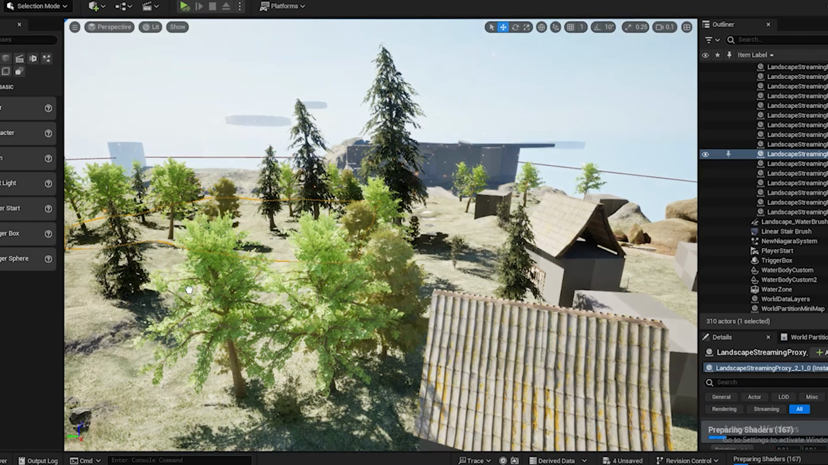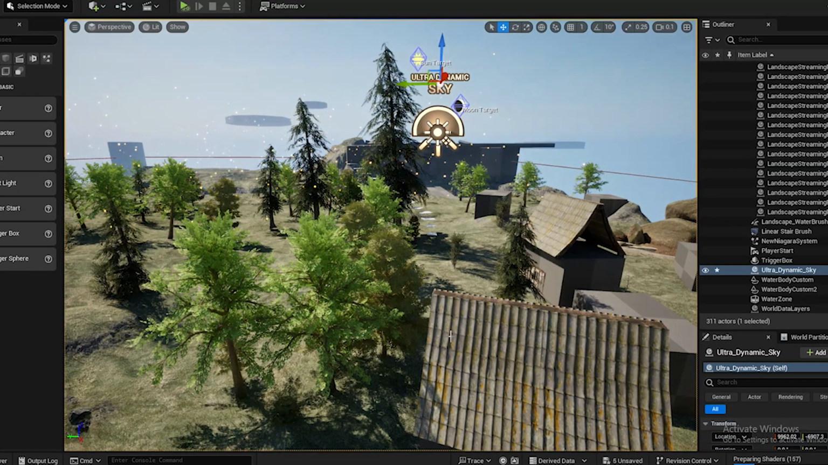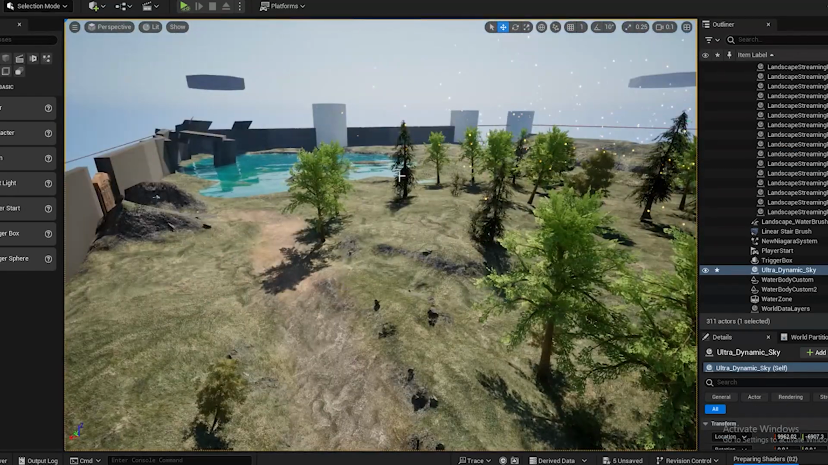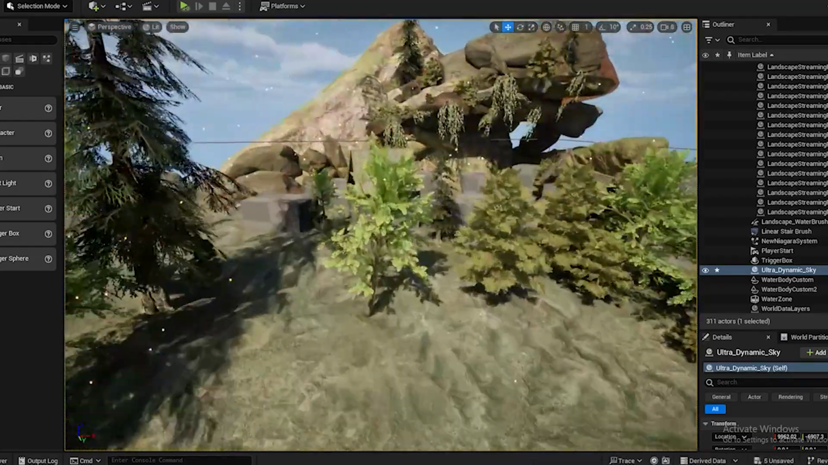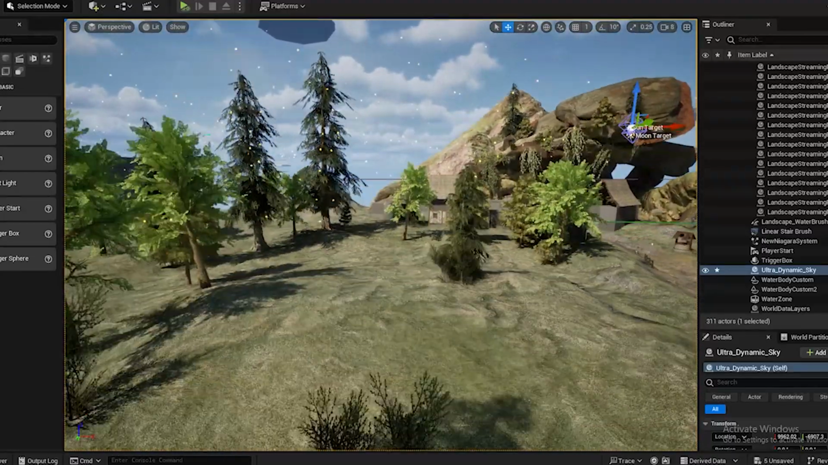I purchased Ultra Dynamic Sky with my own money. I'm not affiliated with them in any sort of way. This is not an advertisement, but what I would say is, if you have a limited budget for a build you're working on and you can only buy one plugin, I would highly suggest buying this one. The options with it are pretty amazing.